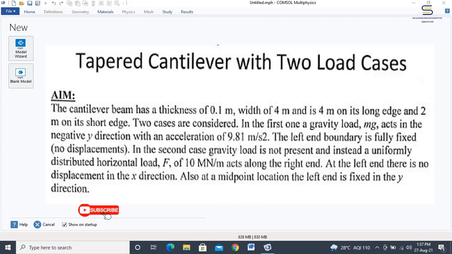At the left end, there is no displacement in the x direction. Also, at a midpoint location, the left end is fixed in the y direction. However, in the present case, we will be demonstrating only 2D and 3D models.